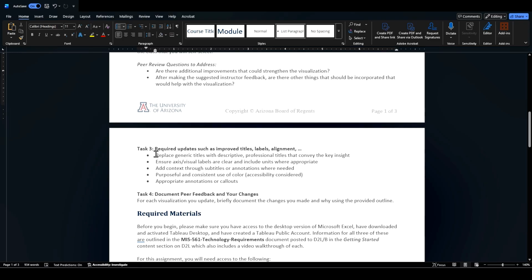Then what I want you to do is also replace any generic titles with descriptive professional titles that convey the key insights or overview, like what we're actually looking at. Make sure your axes and visual labels are clear. Things are labeled appropriately, things that we've learned throughout the semester.